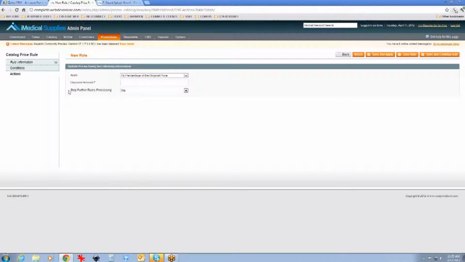Okay, under actions, I could do it by fixed amount, percentage off the original amount, or fixed amount. I'm doing it by percentage of the original price. And the percentage I said I was giving them is 20. We don't have to put in a percentage sign, because by selecting this here, the system now knows this is a percentage field. So you just put in 20 if it's 20%, 30 if it's 30%, and so forth.